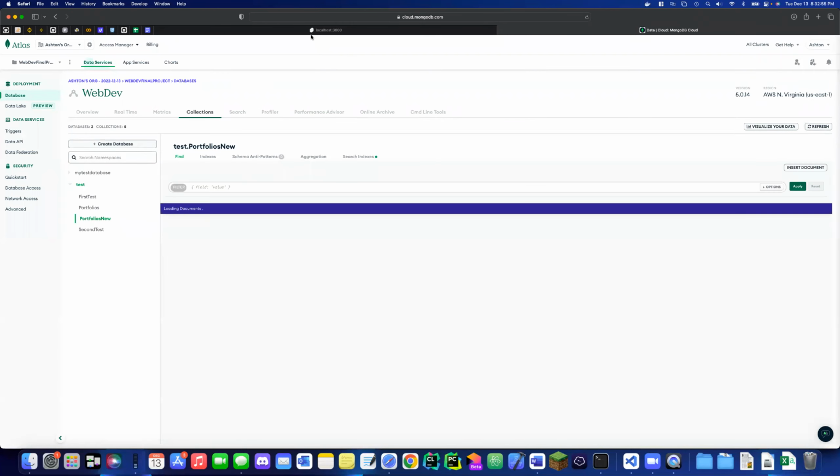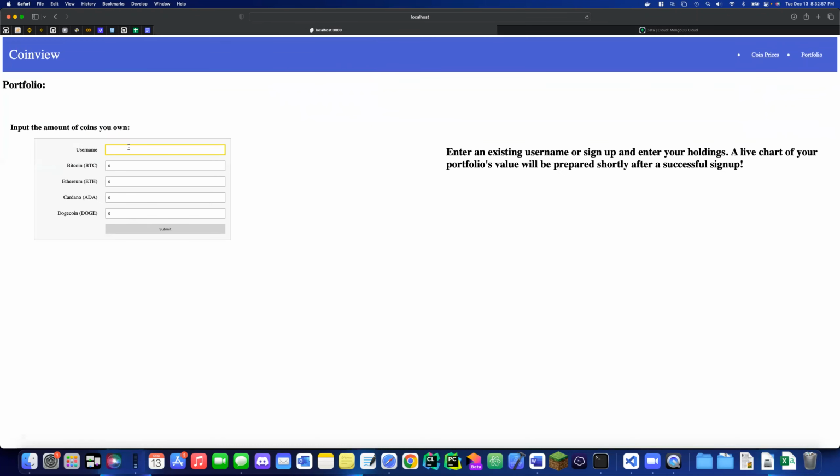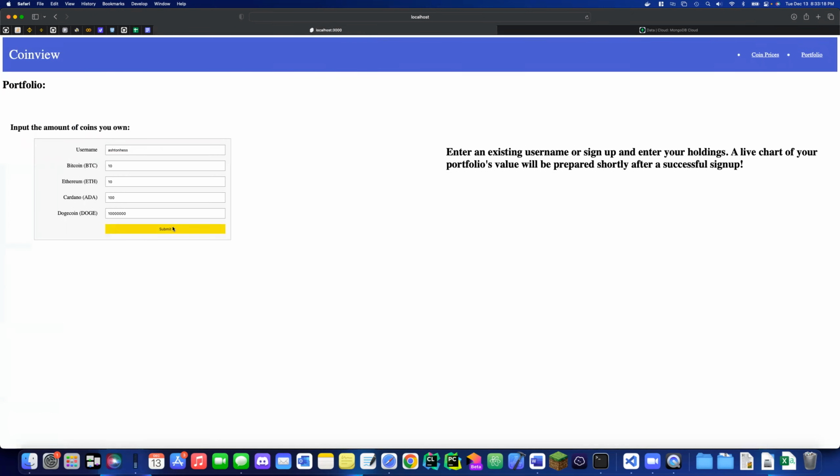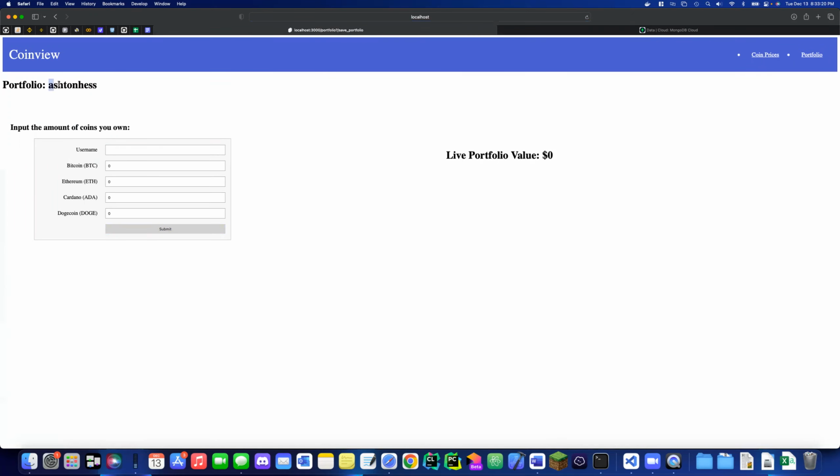And once I come over here, I'm just going to type my name in, and I'll just give myself 10, 10, 100, and then a bunch of those. Now once I press submit, this is going to be saved in the MongoDB database. So when the same user comes back, there's my username at top. So I'm logged in. When the same user comes back, they're going to be able to log in and have their portfolio saved. This chart takes a quick second to load up.